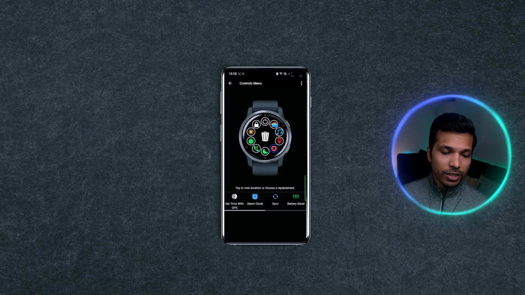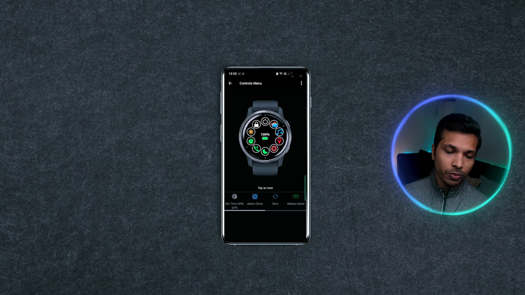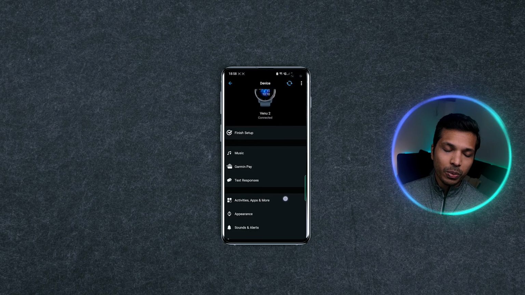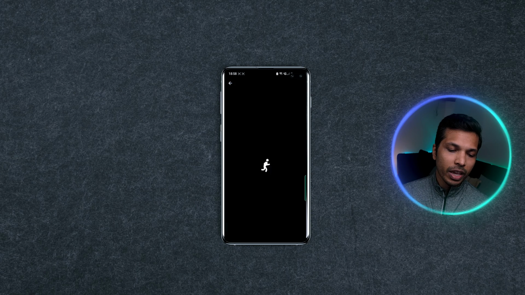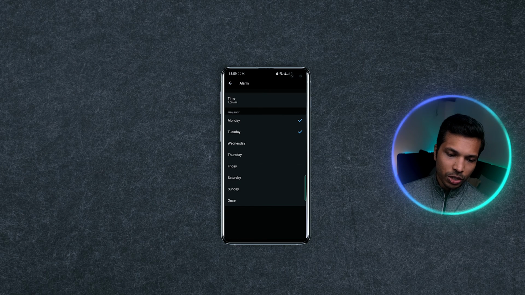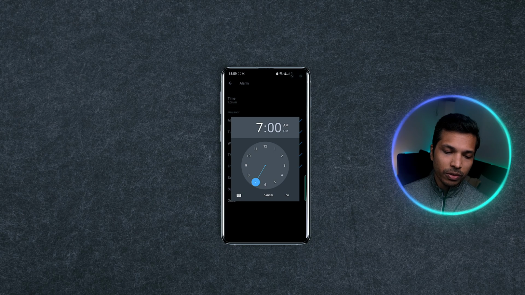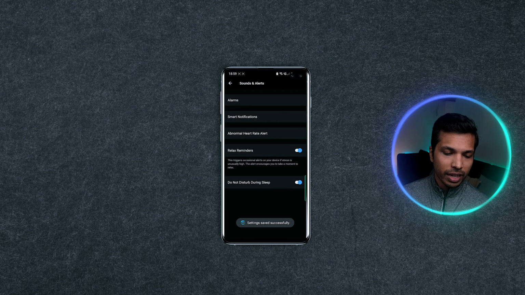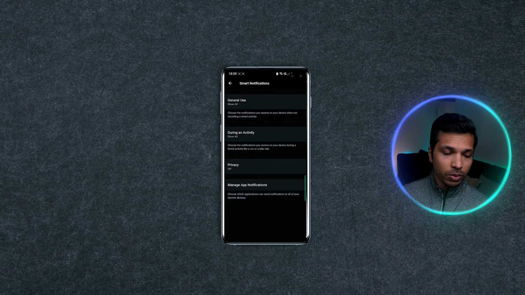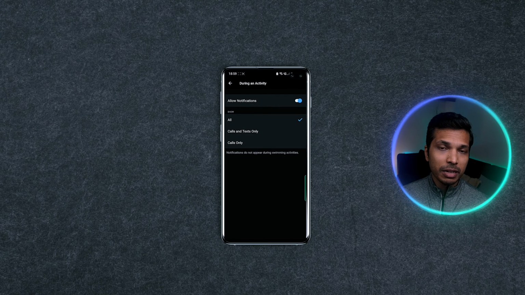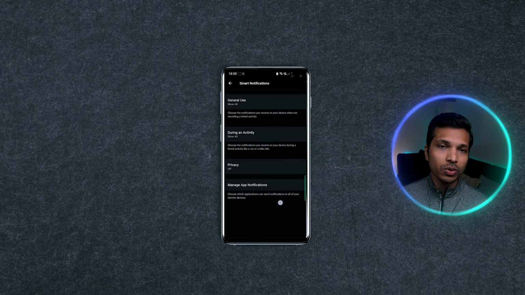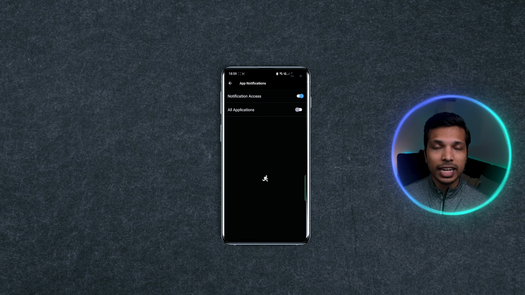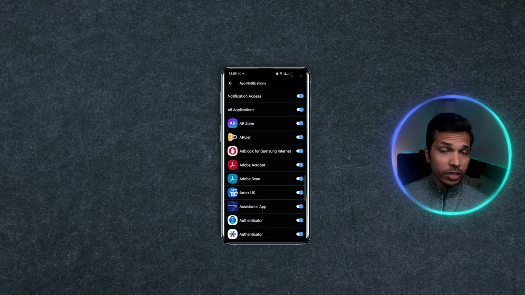Within sounds and alerts, you can set alarms on your watch. So for example, I'll set one for every weekday at 6:30 a.m. You can change settings for smart notifications, such as whether to show any notifications during activities or not, and pick the apps that you'd like to push notifications to your watch. At first, it will show all the apps available on your phone, but you can pick and choose all the necessary apps that you'd like to see notifications from on your watch, such as calendar, WhatsApp, phones, messages, etc.